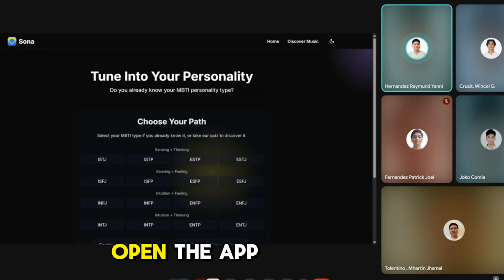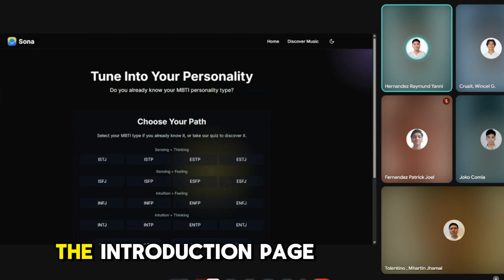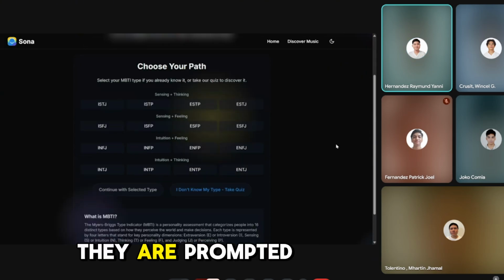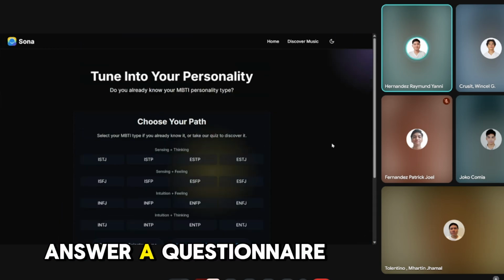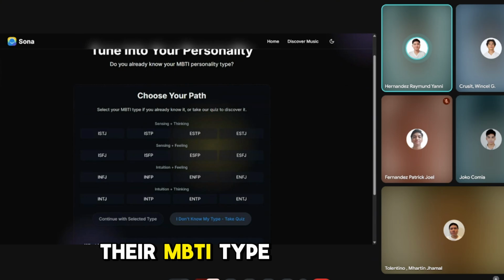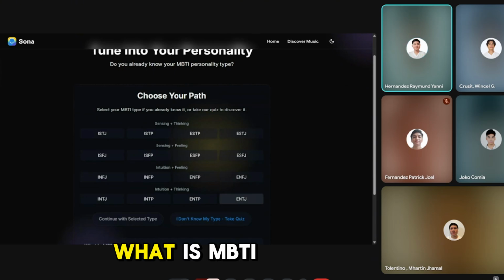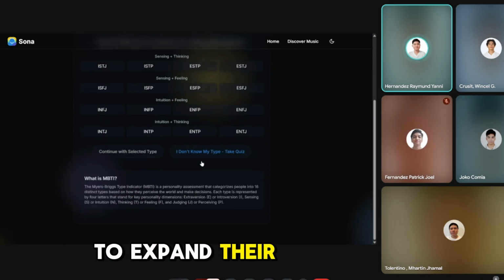So when the users open the app, the first thing they see is the introduction page. In here, they are prompted to either choose which MBTI type they have or answer a questionnaire to determine their MBTI type. They can also read first what is MBTI to expand their knowledge on this topic.